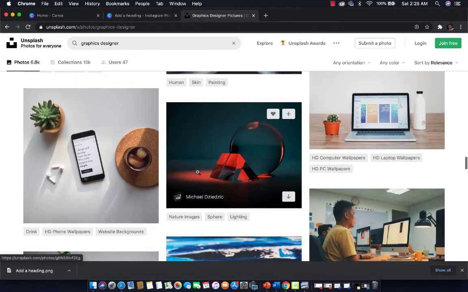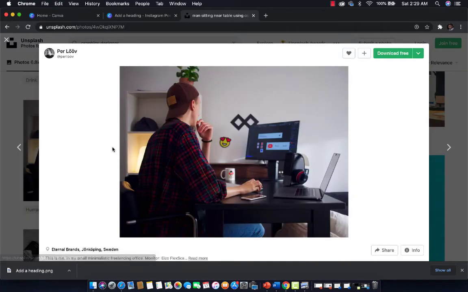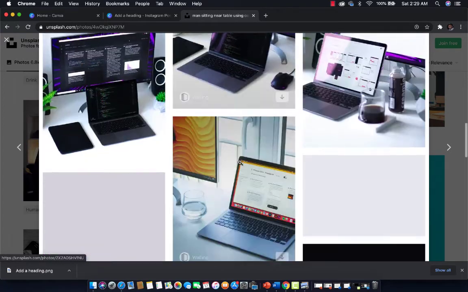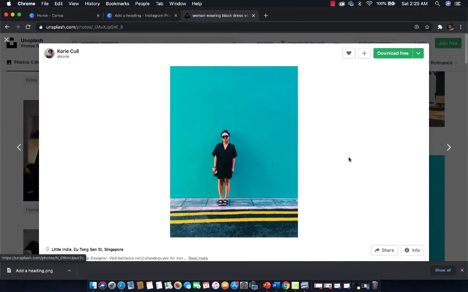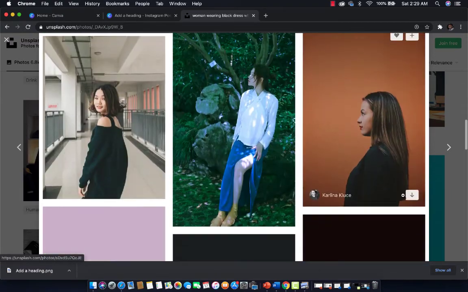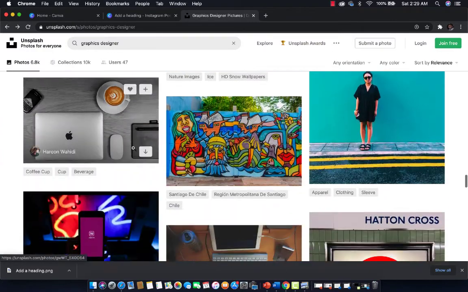So let me see if I can see someone that is working on the system or something. Something like this would be nice, but of course this one doesn't have a writable area, so I can't select that particular image because it doesn't have a writable area. Look at this image, this lady's image. I can't select it because it doesn't have a writable area.